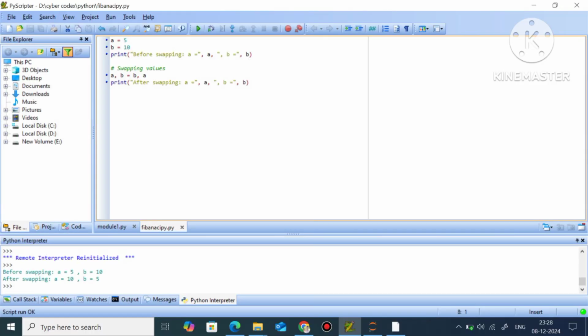Let's write the program to exchange two variables. In the editor, type this simple code: a = 5, b = 10, print "Before swapping: a =", a, "b =", b. Then a comment, "# swapping values", a, b = b, a, and print "After swapping: a =", a, "b =", b.